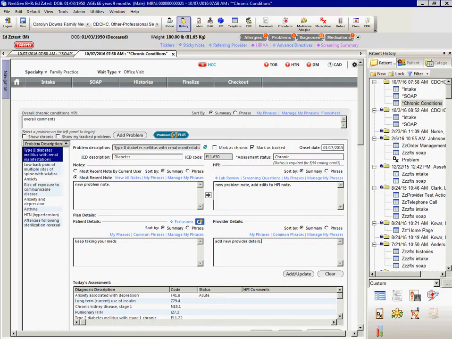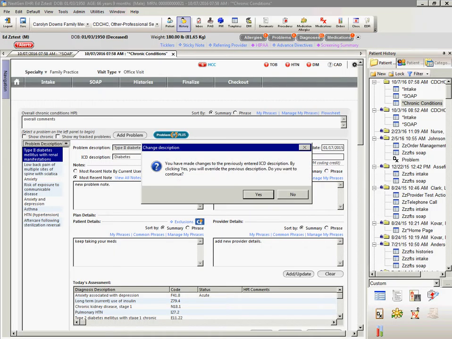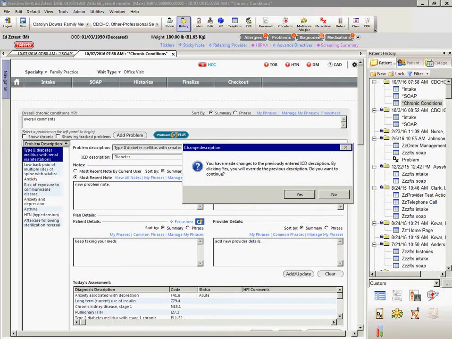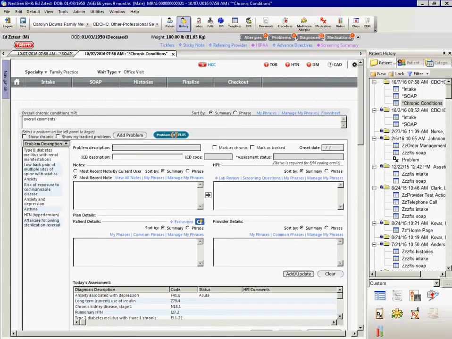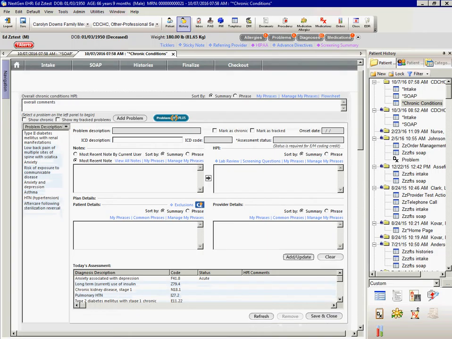Once I've completed documentation for this problem, I would use add and update, and it's just giving me an alert that I've changed this ICD description, and clicking yes will just override the previous description. So you'll now see that assessment with my pre-texted description has pulled forward, and this is how it will appear on the patient plan.